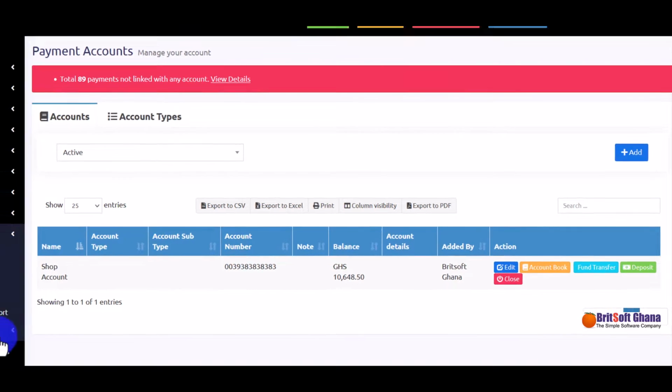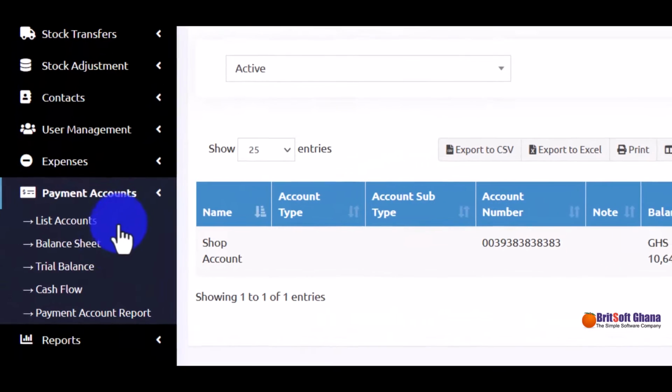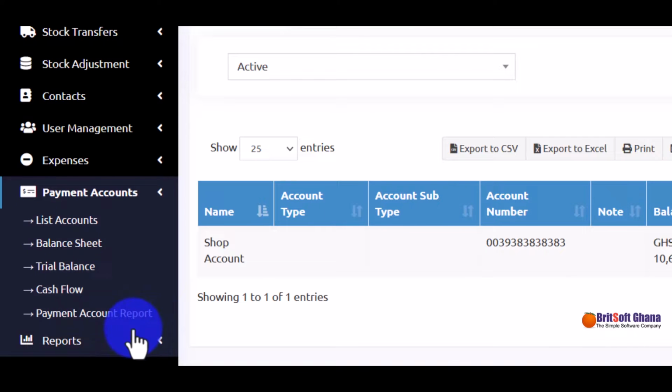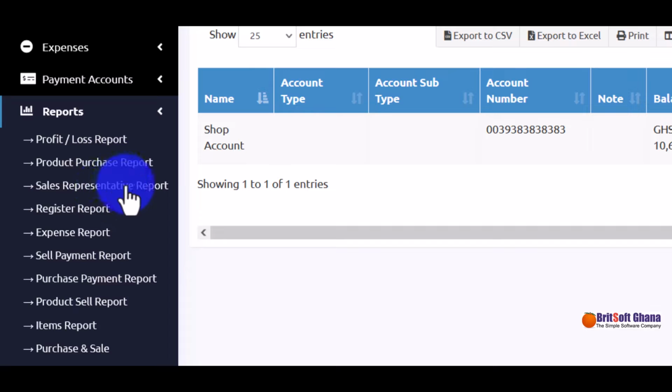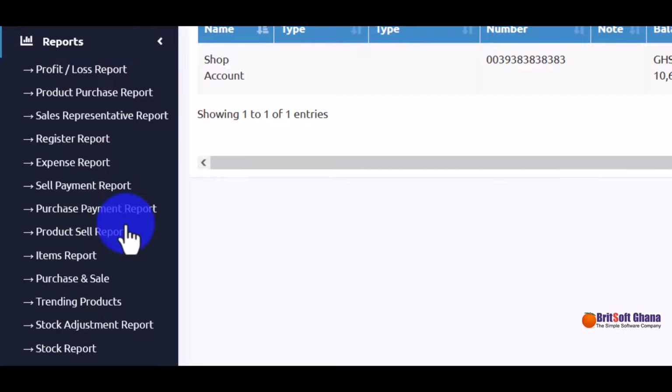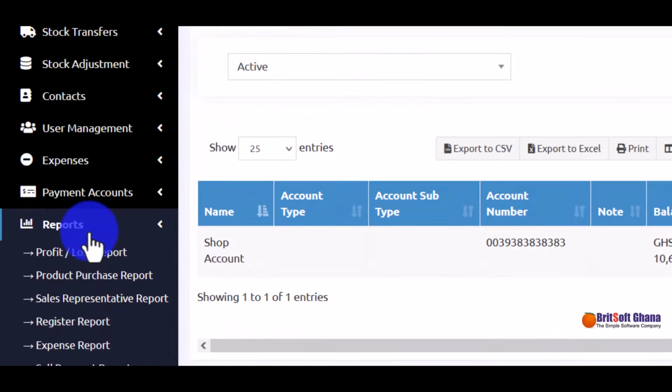And then you come to your reports as well. So here you can get your balance sheet, your trial balance, your cash flow, and your payment account reports. You can have other reports like the profit and loss reports, your product purchase reports, your sales reports, and a lot more reports like item reports, your purchase and sale. If you have any trending product, you can tell from here. You have your tax reports, and then your activity log as well, as in what each user was doing within a certain period of time. You can have access to all of those in the system.